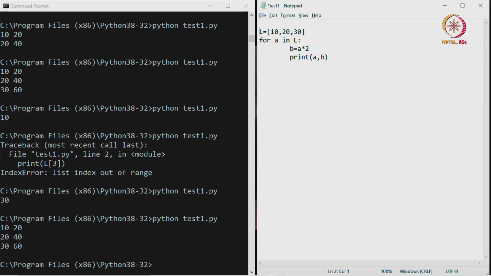We will first import. The construct is from SciPy import arange functionality. Then I use this functionality to define the list: arange, starting point 10, ending point 40, increment 10. 40 will be excluded from the list. Then the remaining part, the for loop, remains the same.